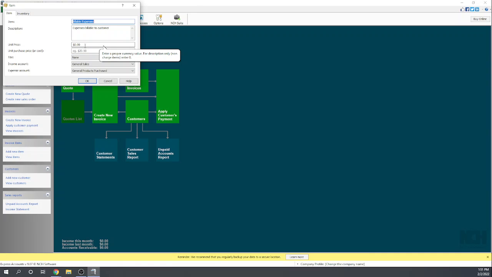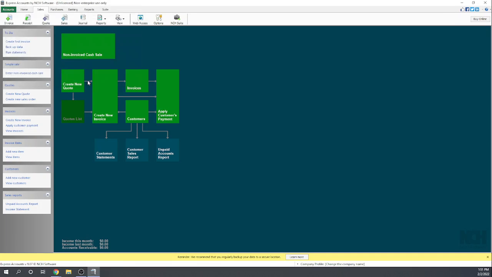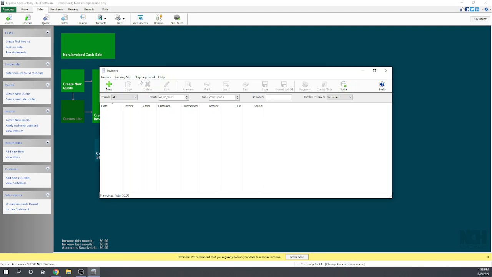Enter a proper currency value. Well, we don't. I'm hoping we can change the unit cost and stuff when we go to invoice it. Okay, now let's go back to our invoices. So then we want a list of invoices so we can see our draft. Well, where do we get to our draft? Display invoices all. There we go. There's our draft.